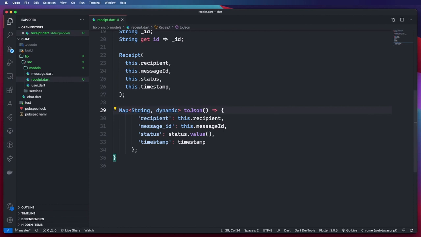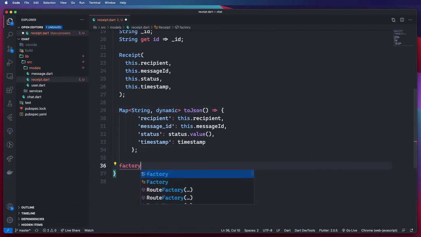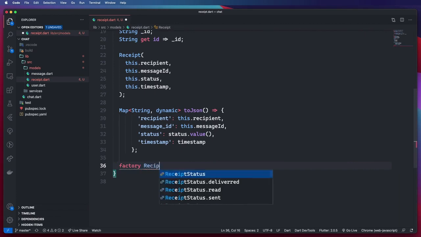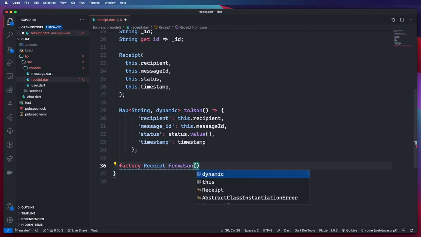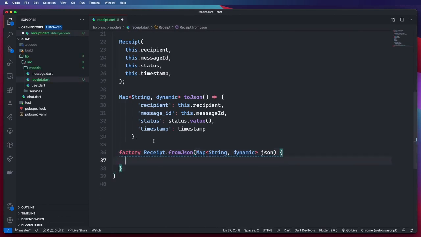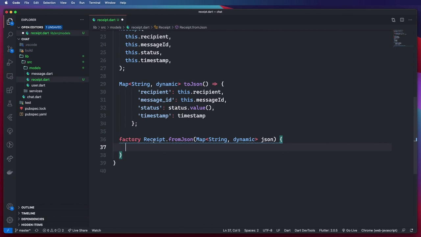So that's the return type. And then we'll go ahead and create our factory method here, which is our receipt from JSON. And this will create a receipt object from the JSON object that we'll receive from the database. So dynamic JSON. And again, this is very similar to what we have done before with the message factory.